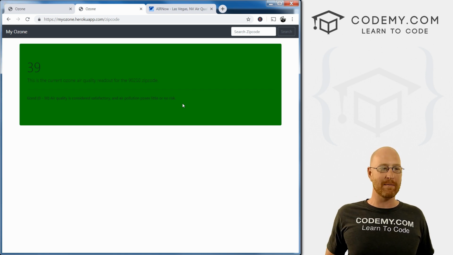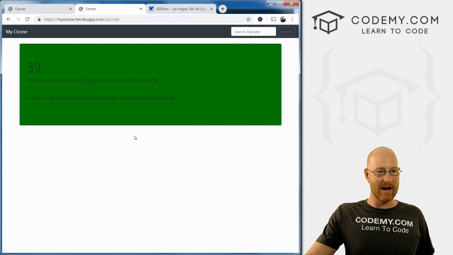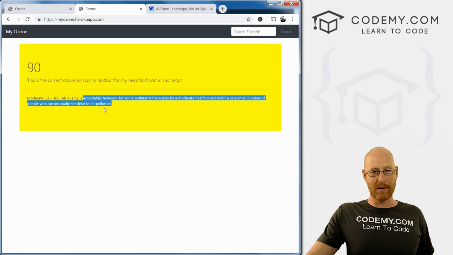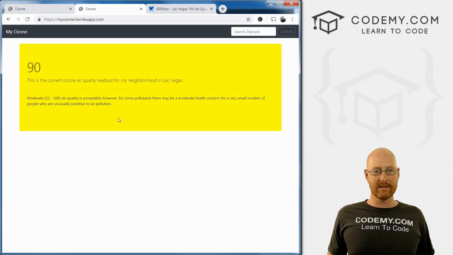So it's nice to have this little app I could just pull up, and it shows me my ozone level right now is 90, which means moderate. We got a little blurb here, and very cool. So not too terribly difficult of stuff, but it's still very cool.